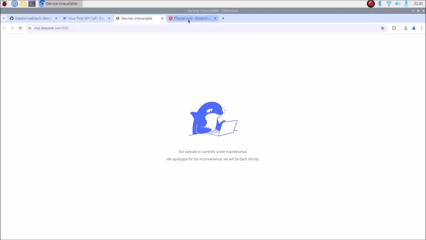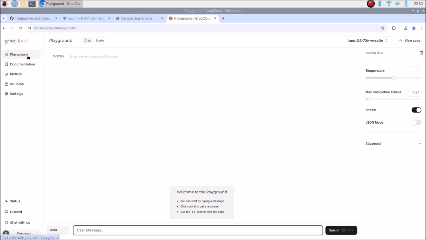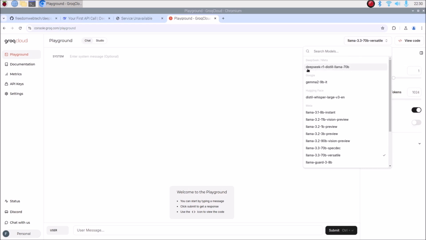Simple. So for that, what we will do, we will use a Groq Cloud API key, because on the Groq Cloud, if you go to their playground, here you can select the model. We can simply select the latest model, which is DeepSeek R1. So we can use the Groq Cloud API key and we can call the DeepSeek R1 model.